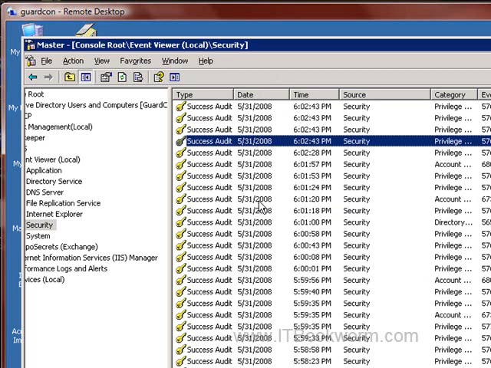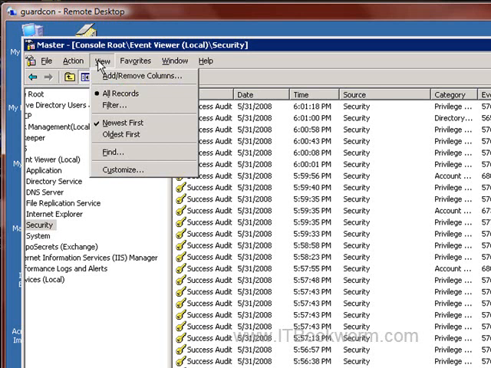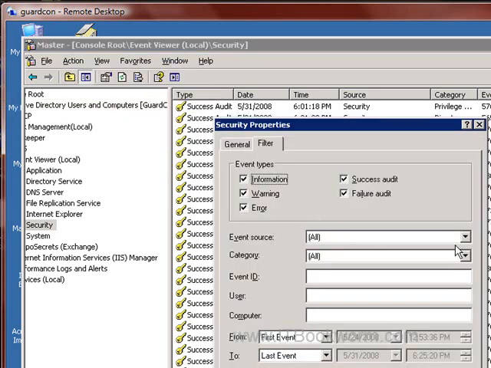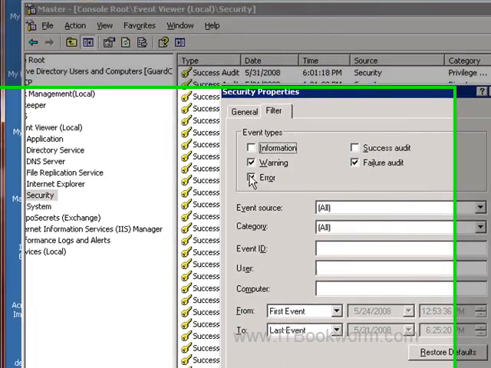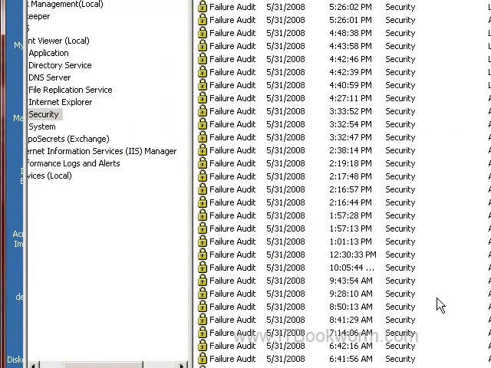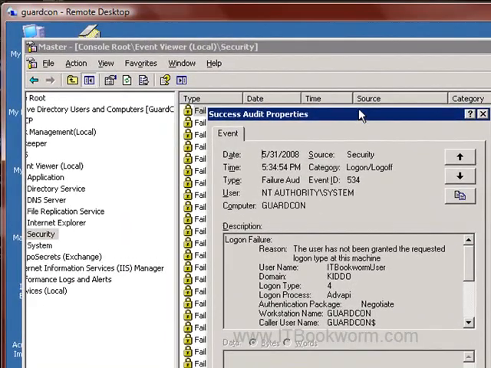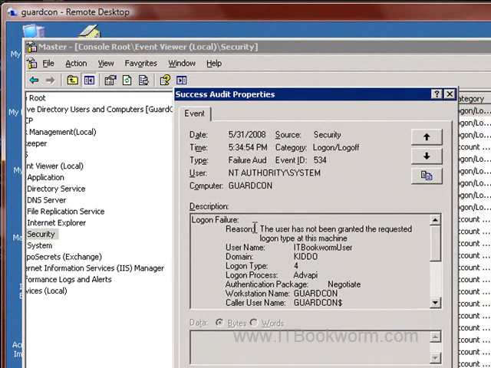Let me see if I got... Fine, be that way. Let's filter this. Just so I can find this. Okay, here we go. Now we've got this failure audit here, and this is exactly what you're going to see right here. This is perfect.